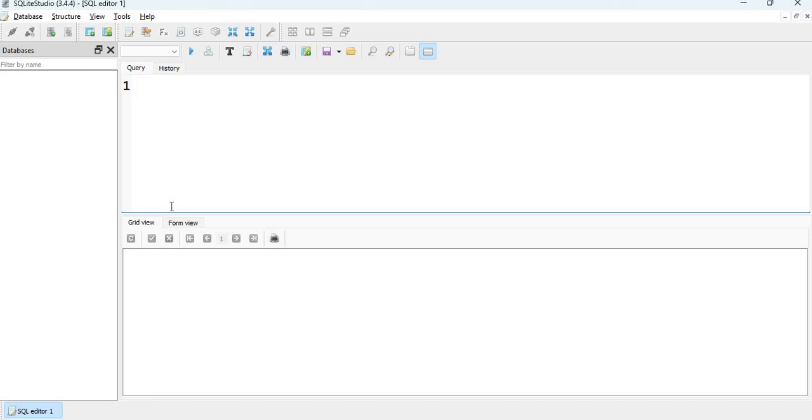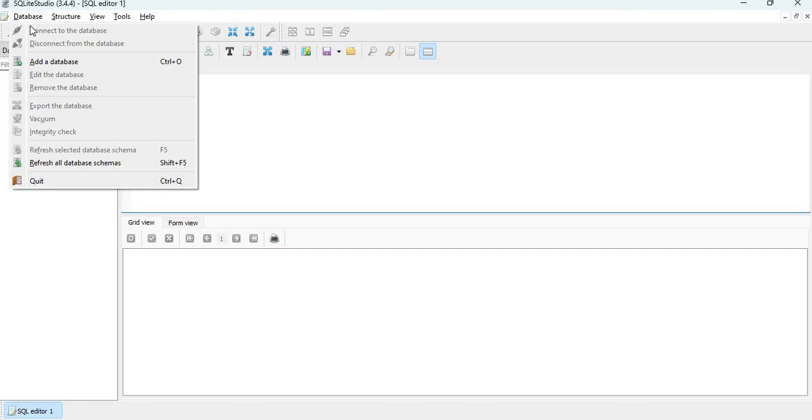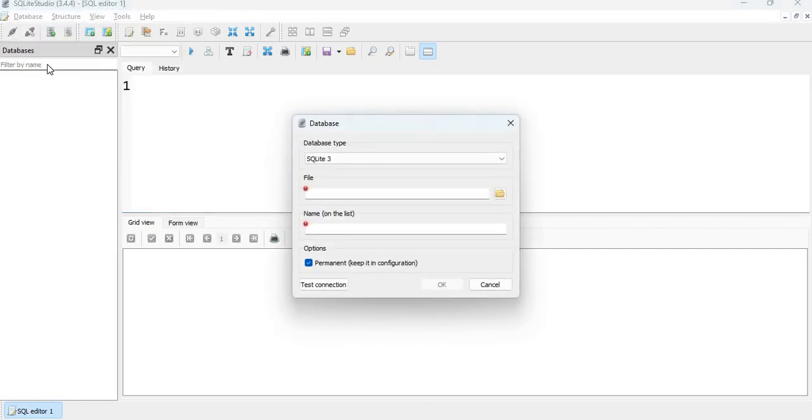Now a database is a collection of tables and sometimes relationships. It is an organization of all the tables, where you can call each table a data set. So it is an organization of all the data in your organization. So I'll go to the database menu in SQLite Studio. I will add a database.